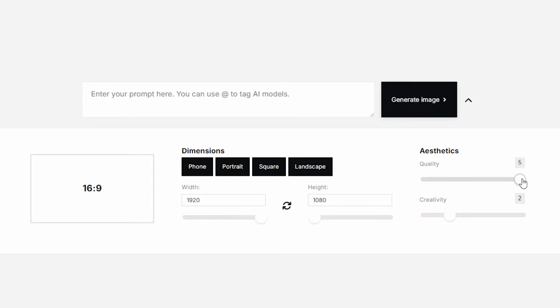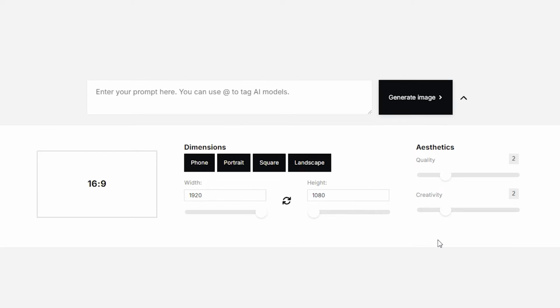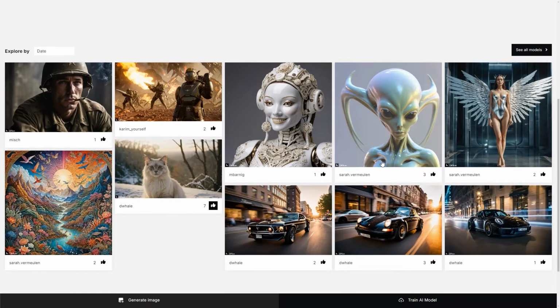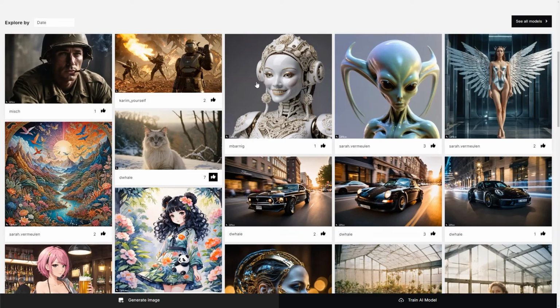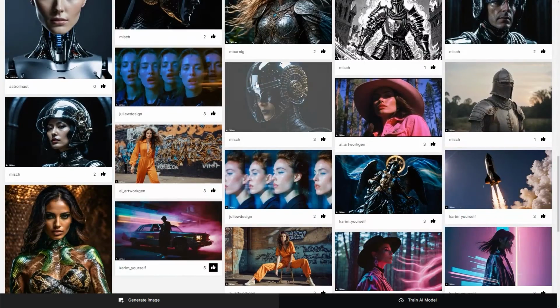Next to the dimensions, there are two sliders. The quality slider enhances the image's sharpness. The creativity slider adjusts the model's adherence to the prompt, useful for generating more chaotic results, similar to Midjourney's chaos parameter. Down here, we can see the community feed, which shows the generations that the community has published.